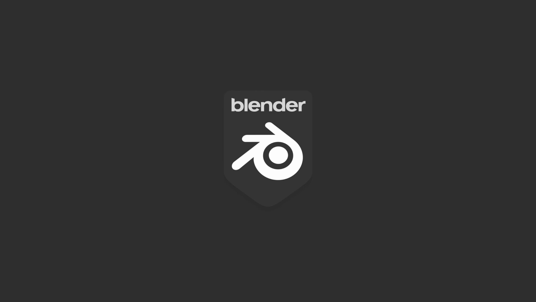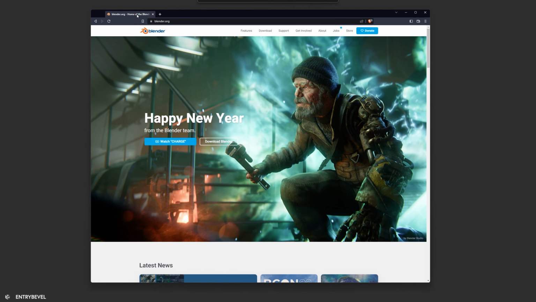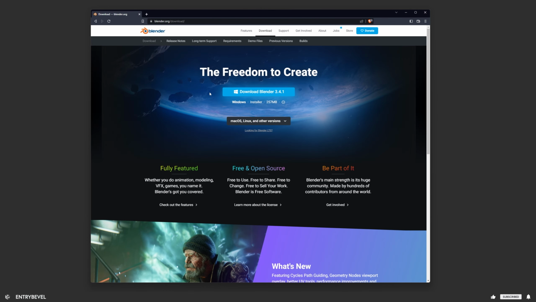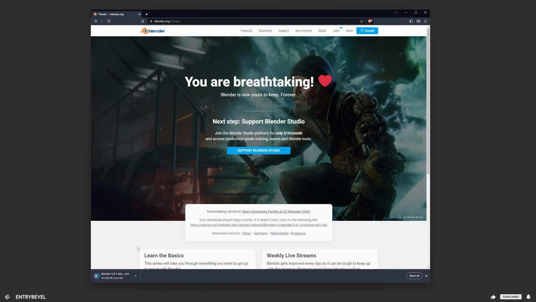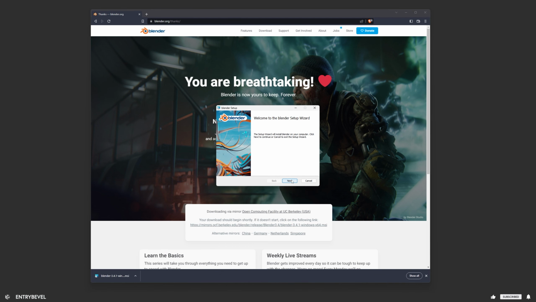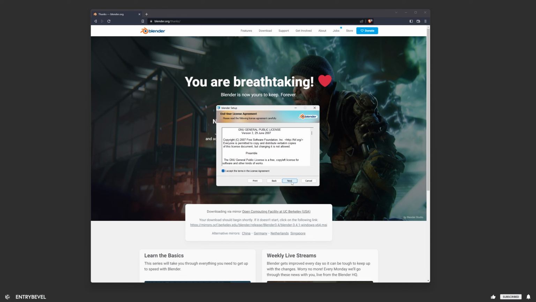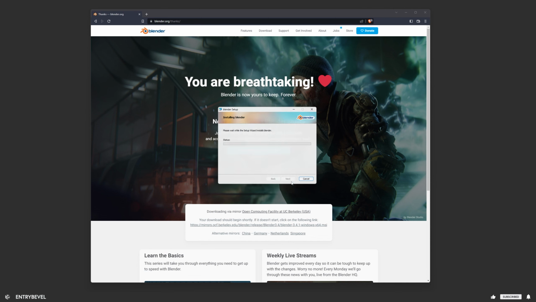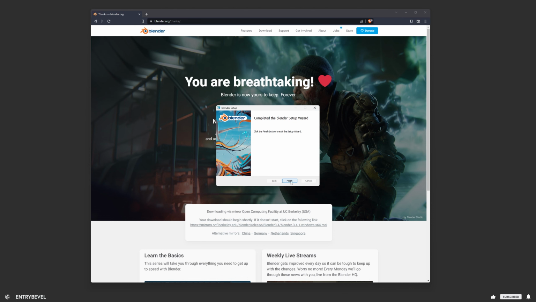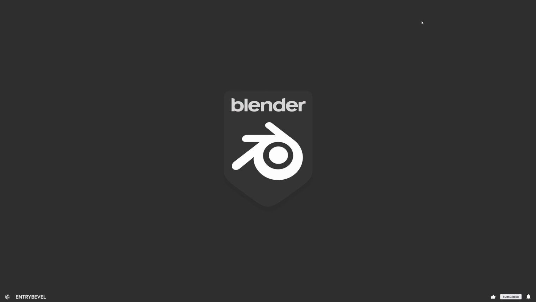Okay, the first thing we're going to do is go online to blender.org and click on the download button. Right now, the current version is 3.4.1, but this tutorial is valid for any version of Blender 3.0 and above. So let's download Blender. And I'm going to click on it to install it. So hit next, next, and install. Okay, it's done. Let's hit finish and close the window.